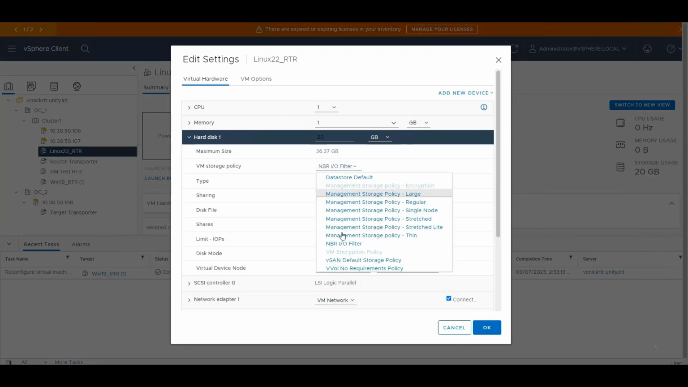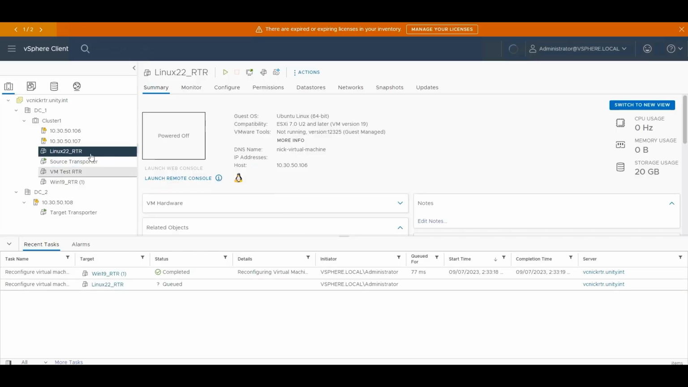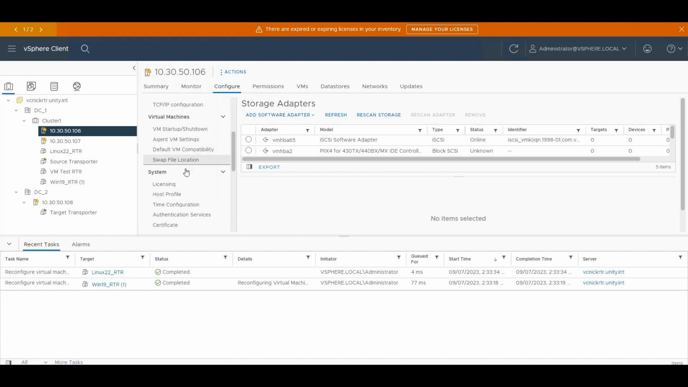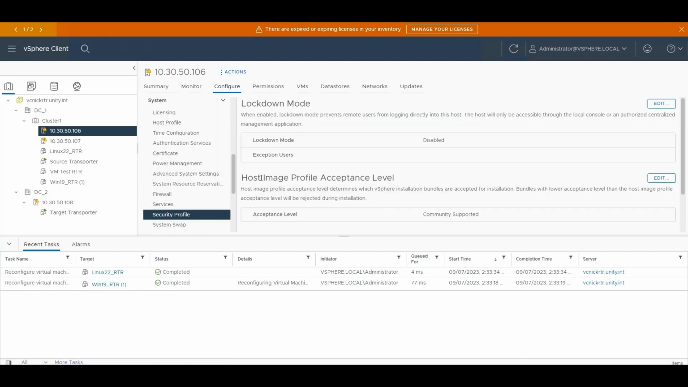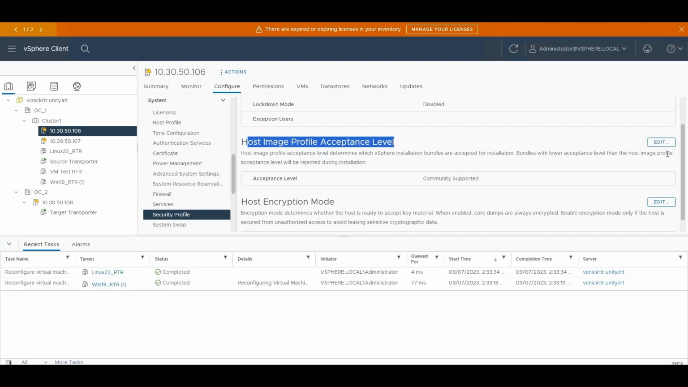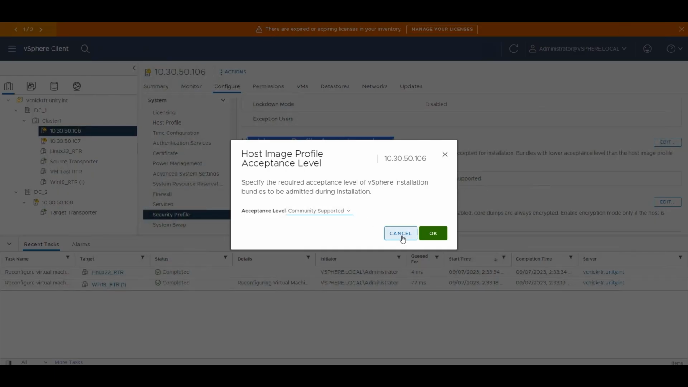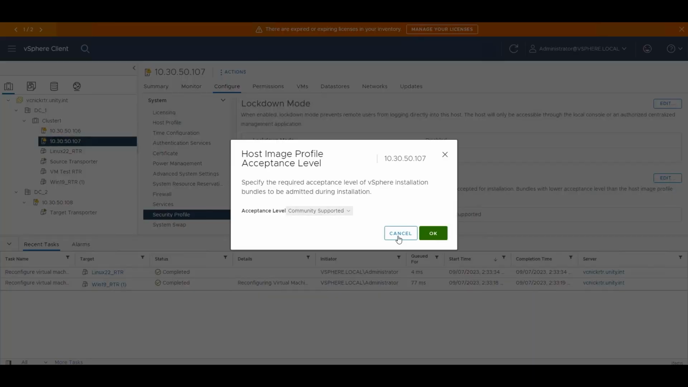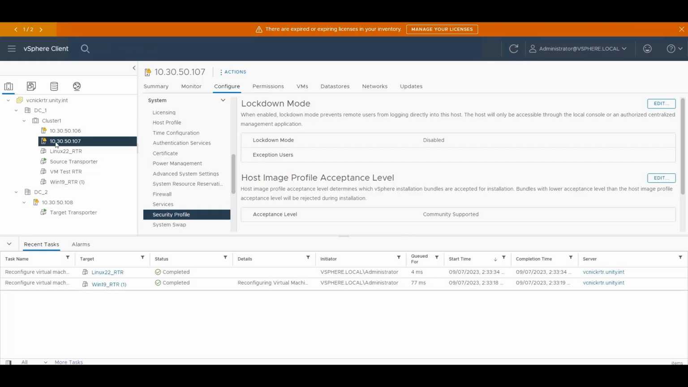Finally, we need to change the acceptance level of the ESXi host to the community level. To do this, select the host and navigate to Configure, System, and click on Security Profile. Under Host Image Profile Acceptance Level, click Edit and change to Community Supported. Repeat the same steps for all the selected hosts intended for real-time replication. Now, you're all set to create your first real-time replication job.